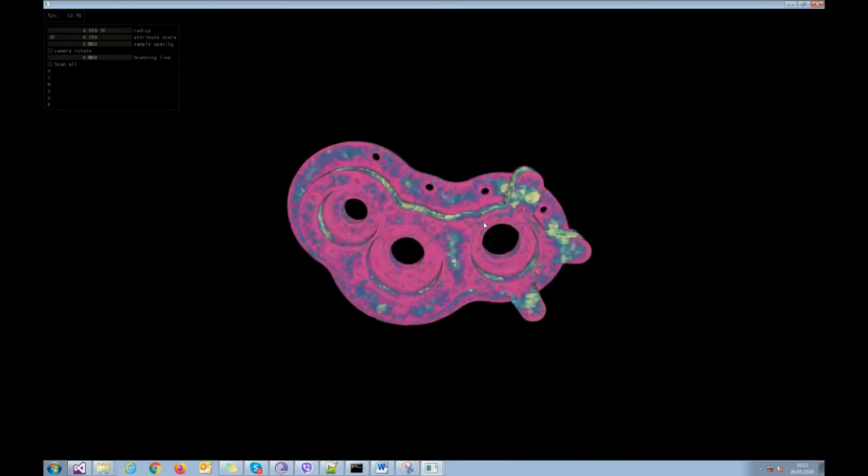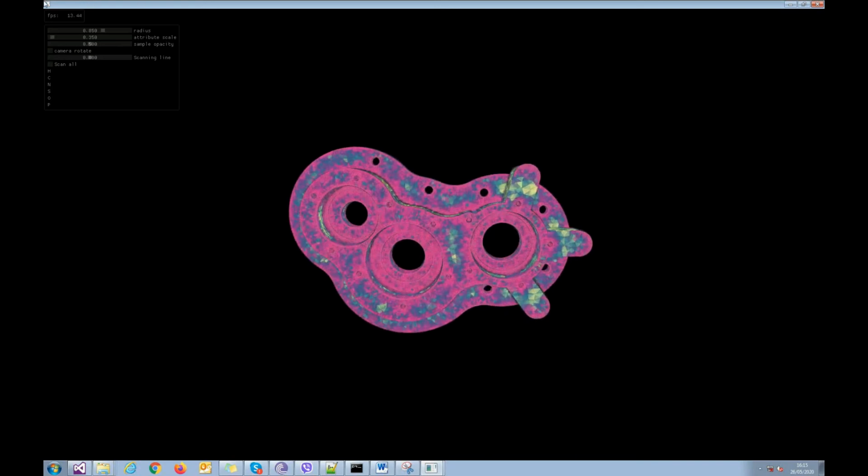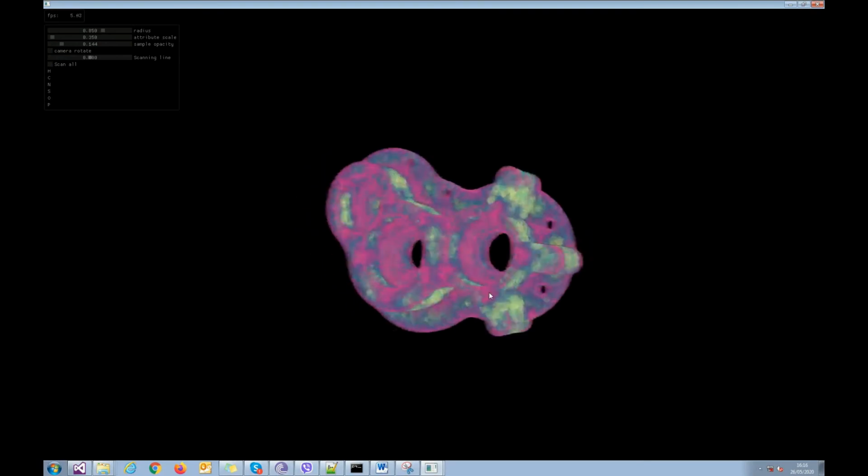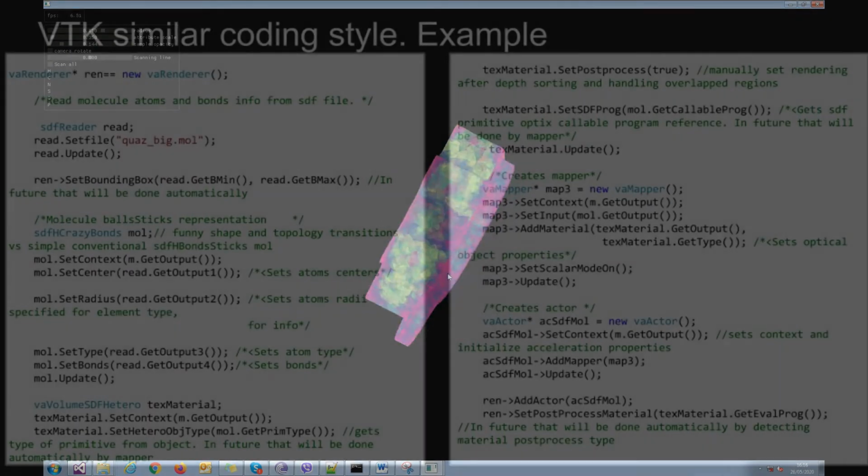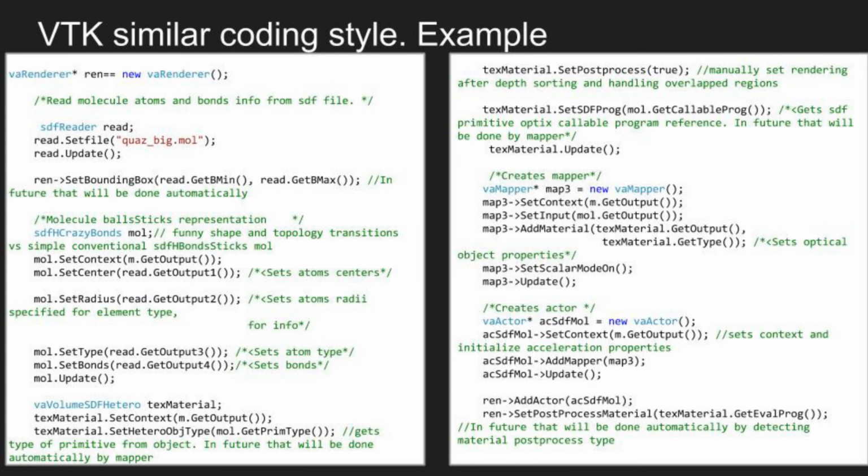As well, such cases as tetrahedral meshes demand volume sampling applied after primitive sorting. So, the material and SDF geometry callable program IDs should be sent to the renderer class. For most of the presented examples of heterogeneous object visualization, the pipeline implementation has the following VTK-similar structure.